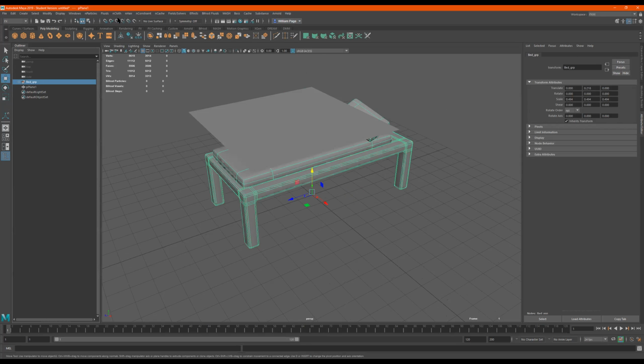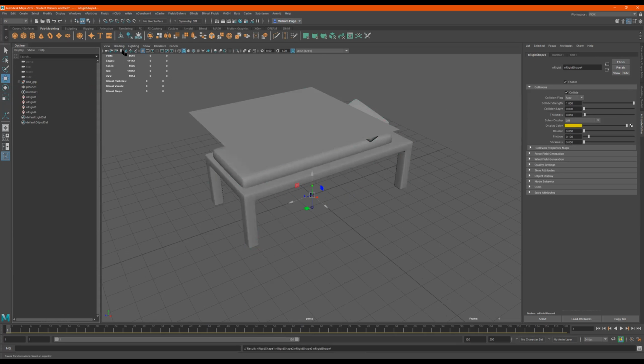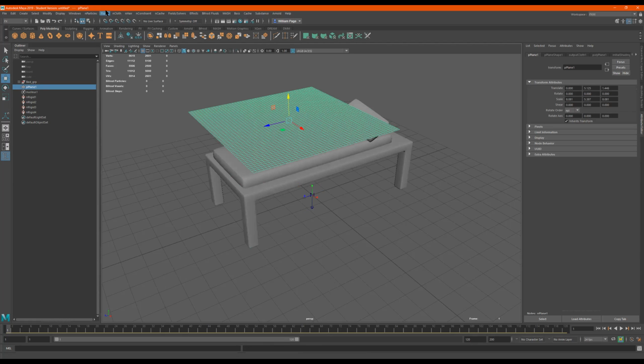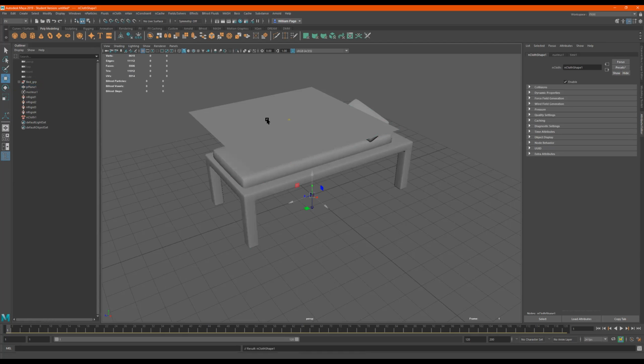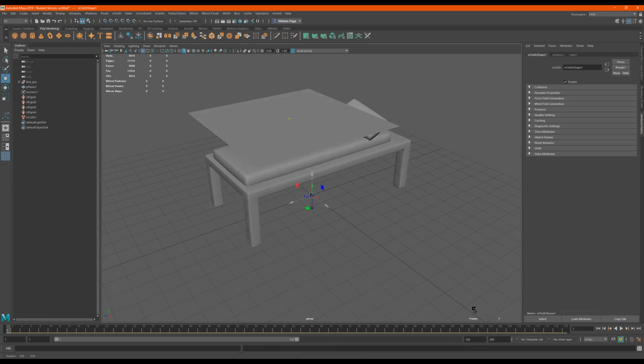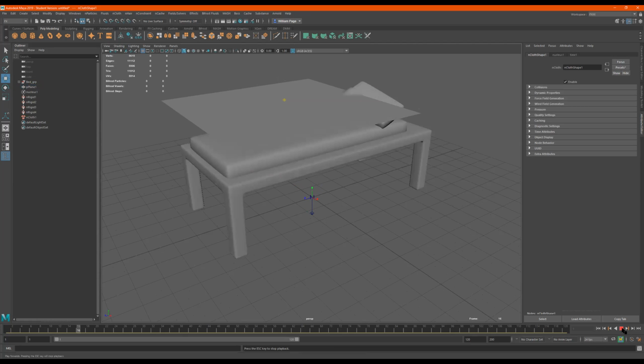Okay. So bed group, once again, in cloth, create passive collider, select the cloth, in cloth, create in cloth, look at it, press play.